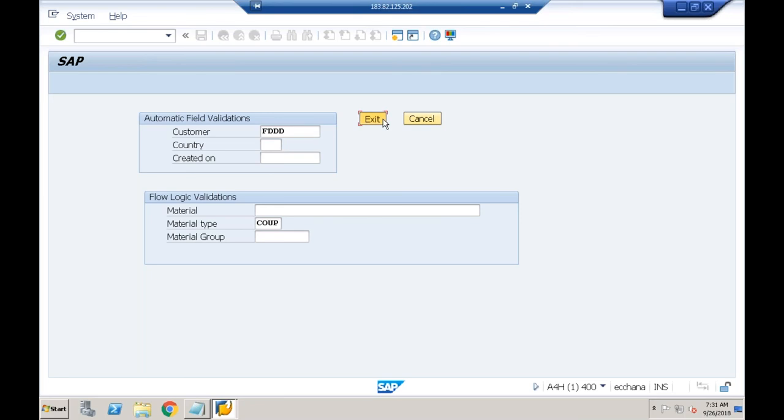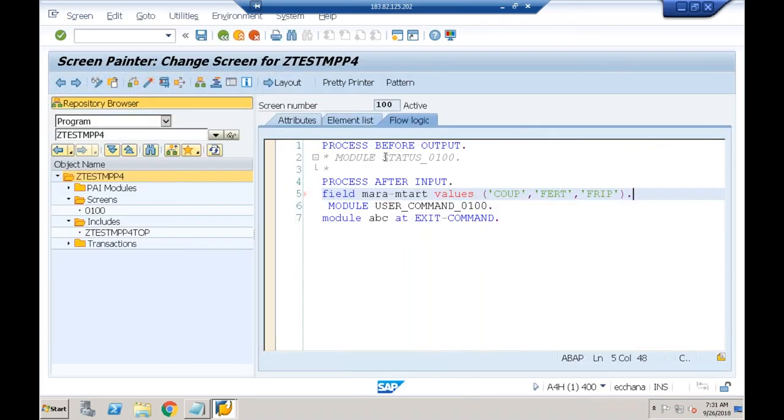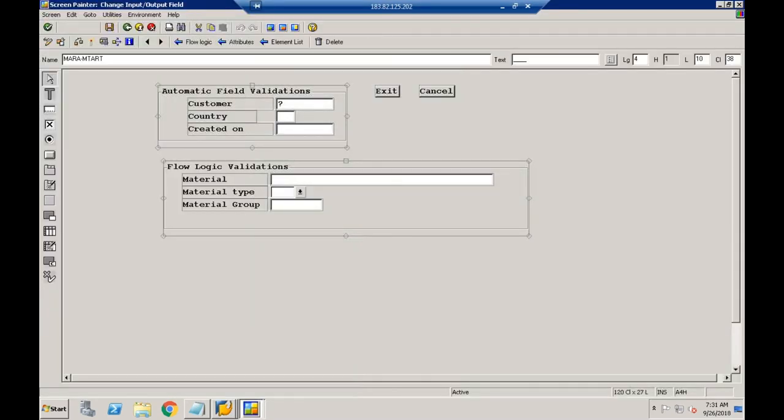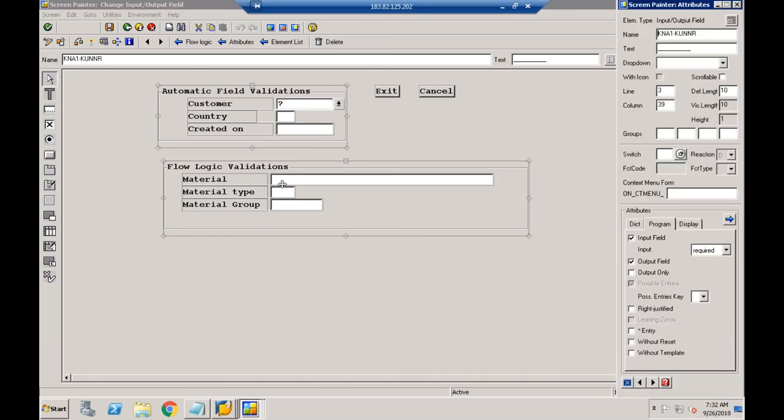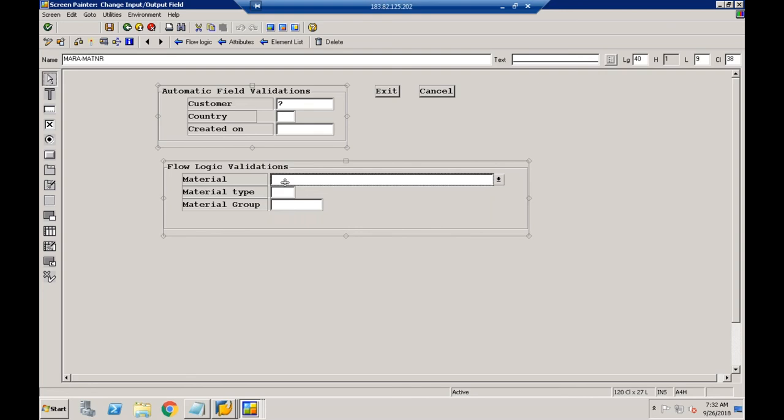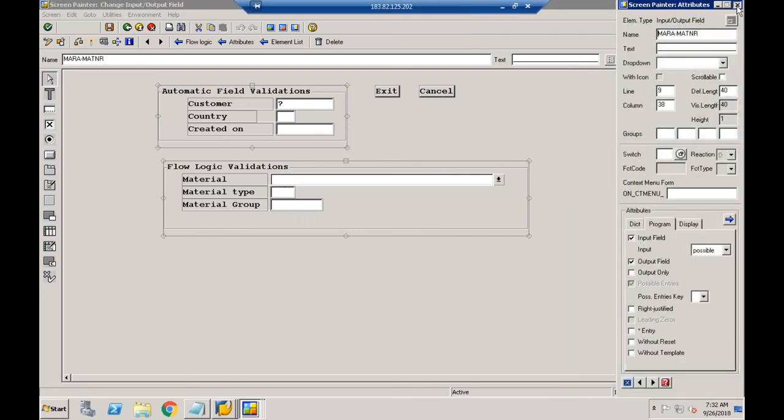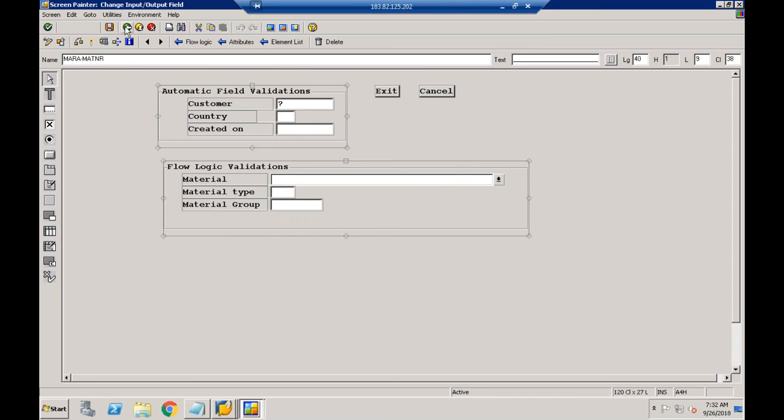So what I have to do is very simple. My requirement is, even if this field is failing the validation, this material number should not be disabled. It should be in enabled state only. Or this customer number should also be in enabled state. What is the name of this field? KNA1-KUNNR. What is the name of this field? MARA-MATNR. So these two fields should still be in enabled state. So I need to group them.